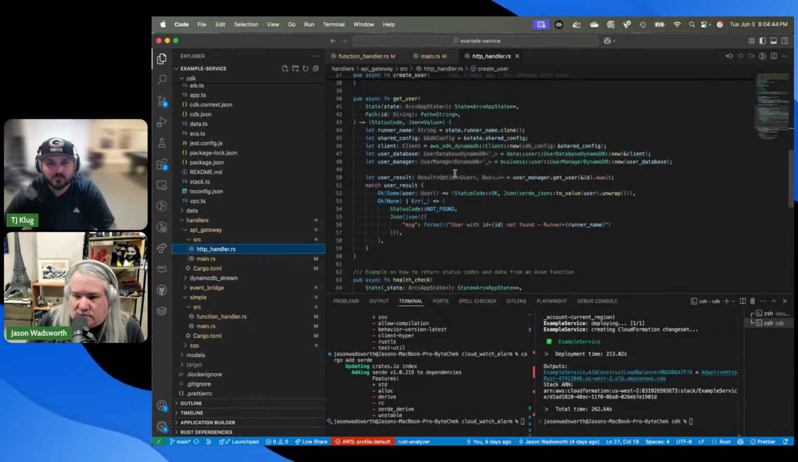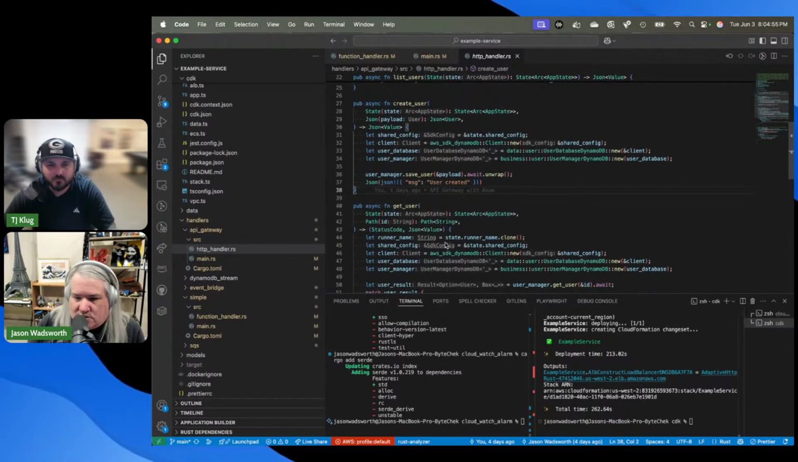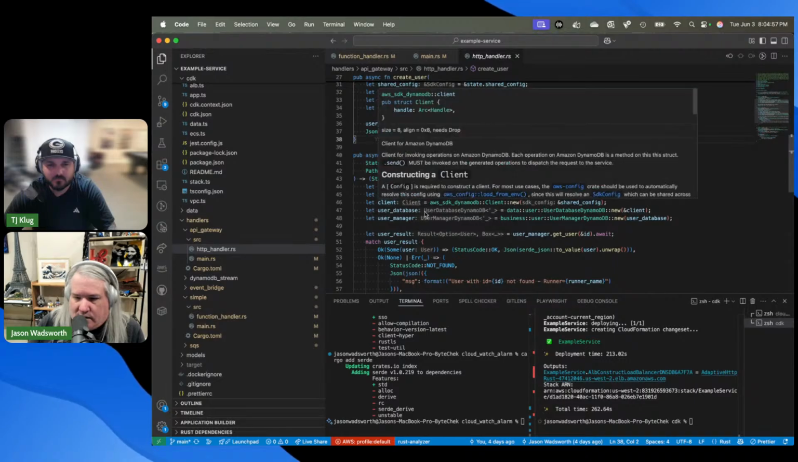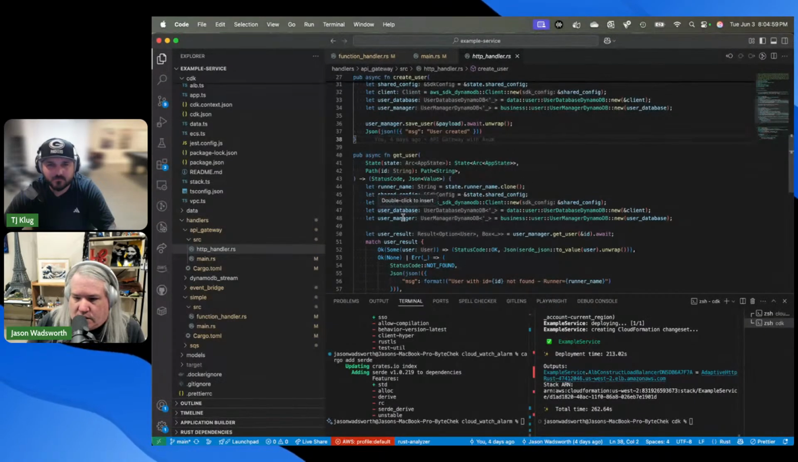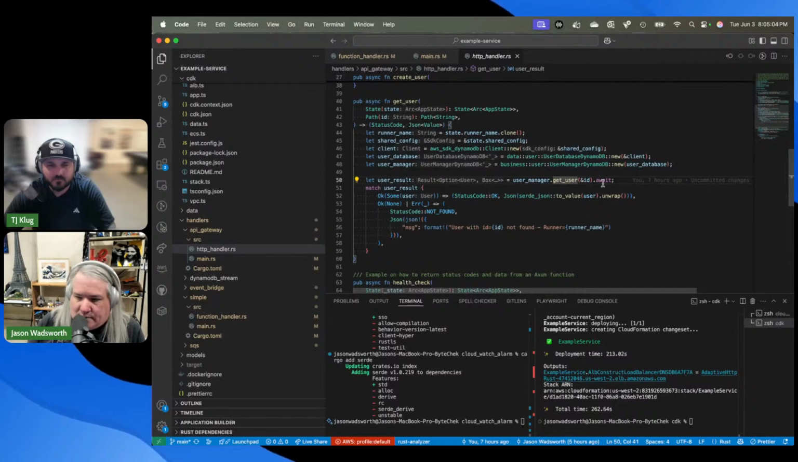The create user is just like it was in the little simple example. I'm just calling save user, and in this case I'm going to say the user was created. I added a get user here so we can fetch it. We'll call the user manager's get user by ID. Here I take that result, and if there's something there, I return status OK and serialize that object to a response.